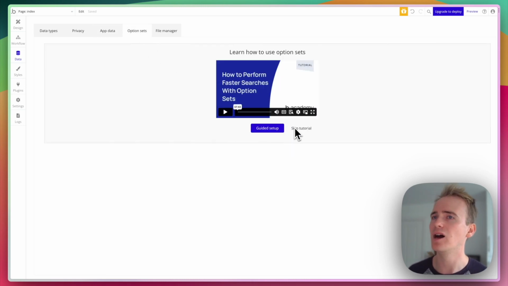Option sets. Option sets are great for if you've got a fixed series of values such as currency, or if you're adding SMS sending or phone numbers to your app, you could use them as country codes. Like for the UK, I'm in +44. Option sets are great for that. Option sets are really worth understanding.